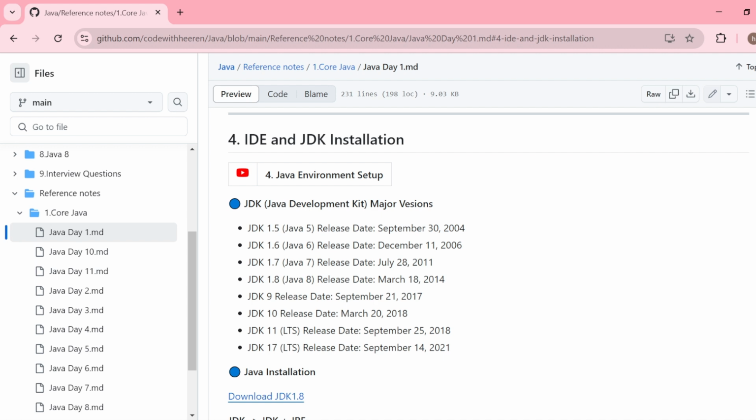JDK 1.8 was one of the most famous and most stable versions in the history of Java because in JDK 1.8 they introduced functional programming. Before that, Java didn't support functional programming, but from JDK 1.8 they introduced many concepts that support it, such as functional interface, lambda expressions, predicates, stream APIs, and the Joda date-time API. We are going to learn them in Java 8 features. So don't worry about it.